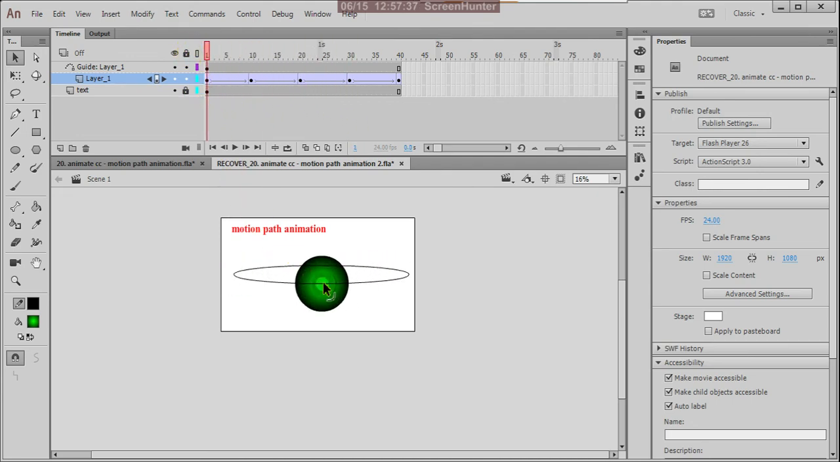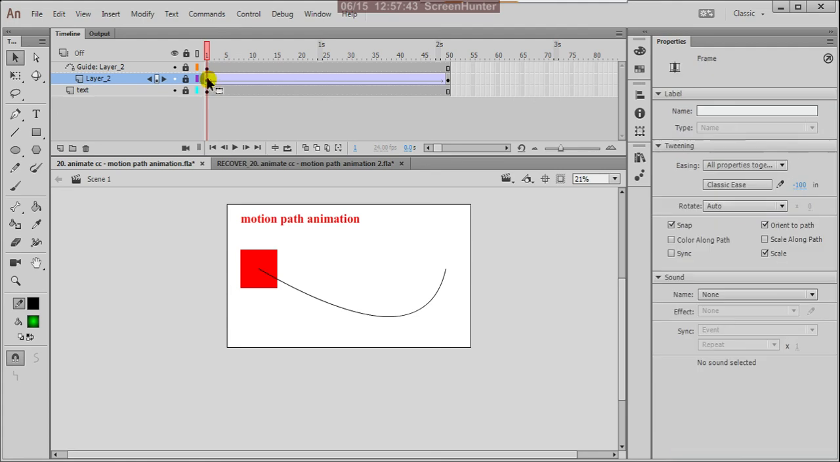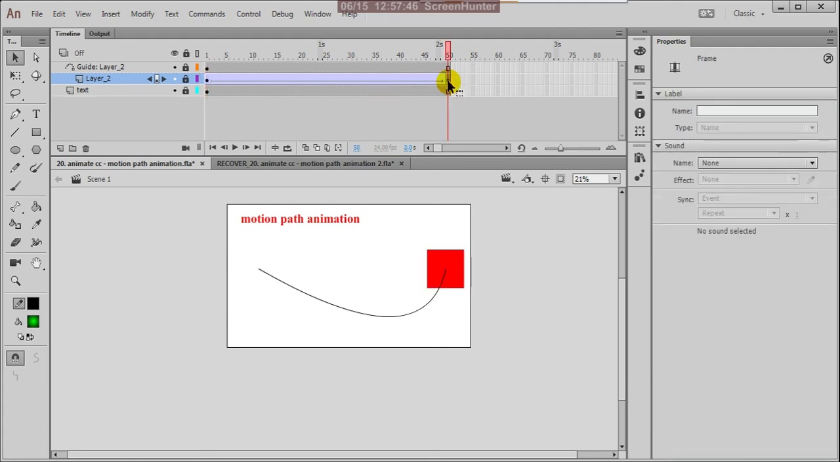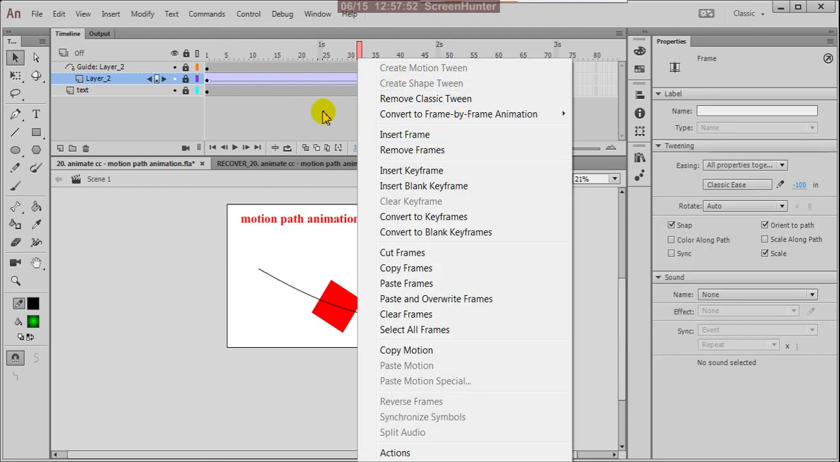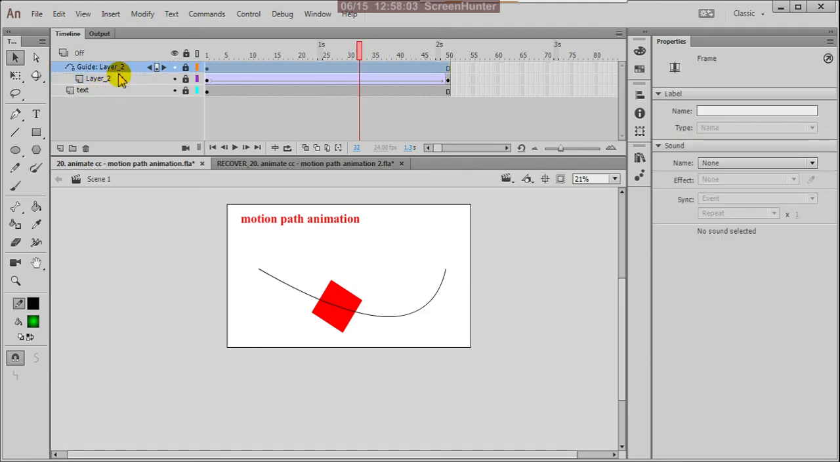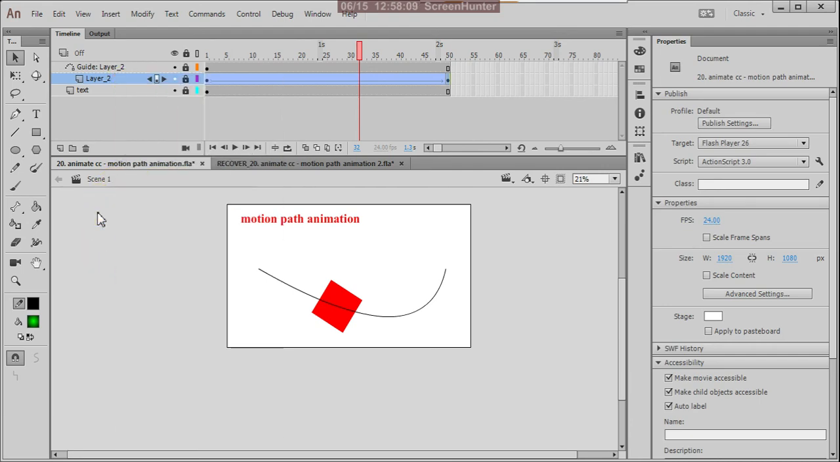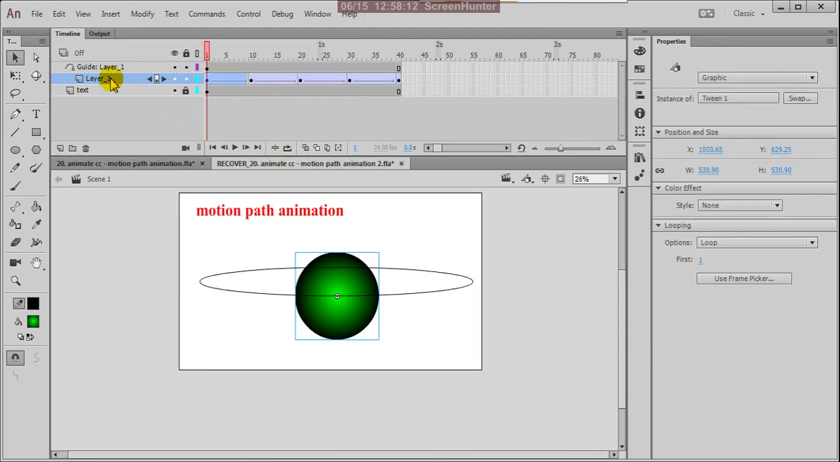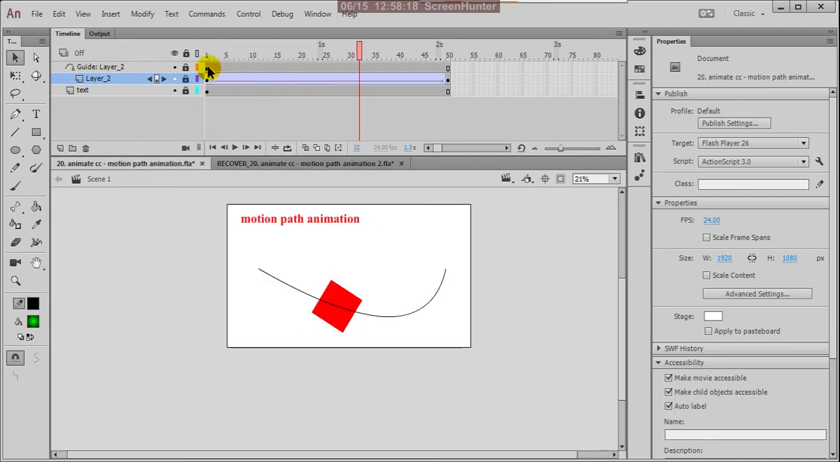Suppose after creating this, you draw one shape, and somewhere you can place your second key, and between these two keyframes right click and give classic tween. Okay, right click and give classic tween. Over that you create your path. So over that right click and give classic motion guide. The same way here also you can create classic motion guide. Then what will happen, your guide will appear.